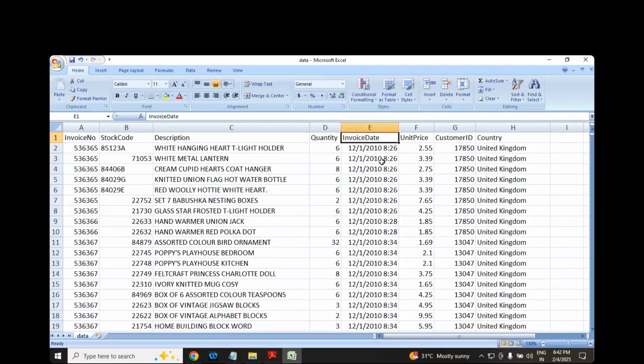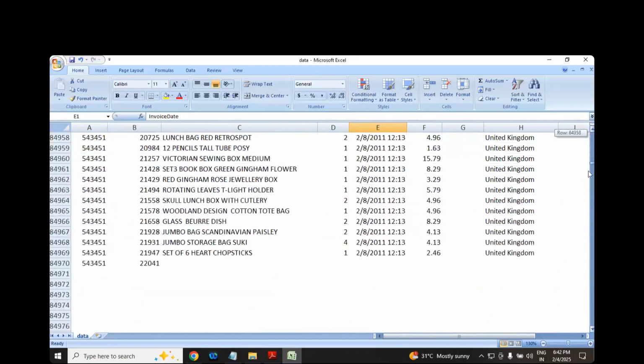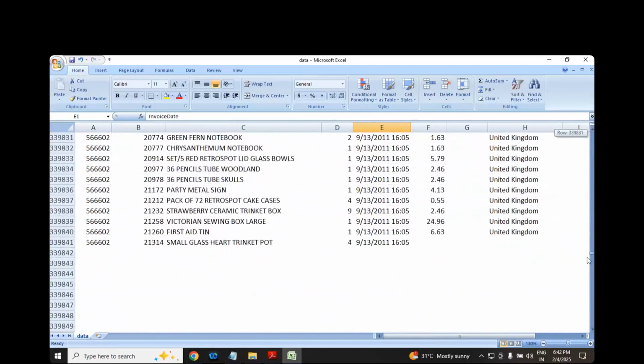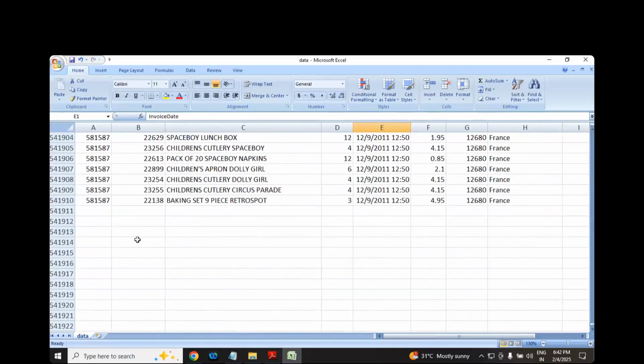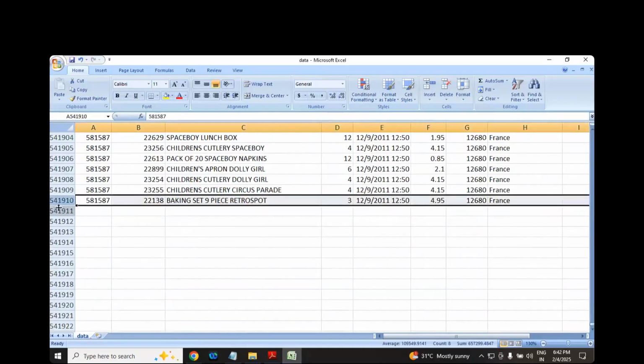All right, description would you have. How many total rows would you have? You just have to keep on scrolling, keep on scrolling. Oh my God. Sir, total records, 5,41,000 plus rows actually. More than that also.